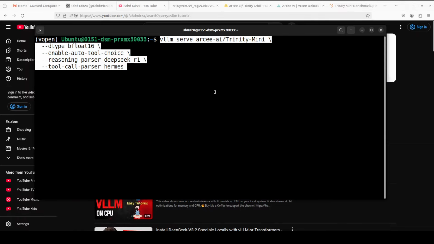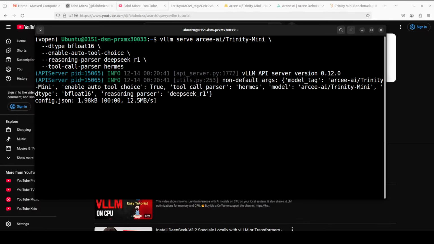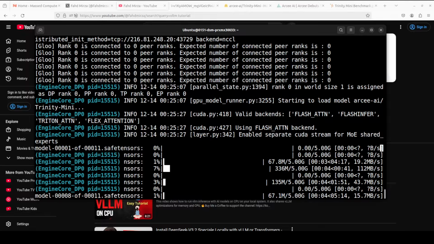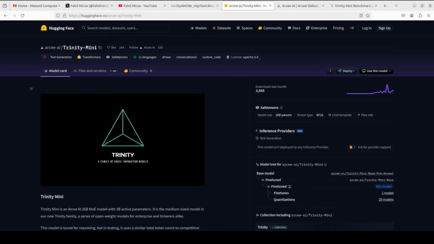So let me run this to download the model. And the model is being downloaded. While it downloads, let's talk more around its architecture and what exactly is cooking underneath.